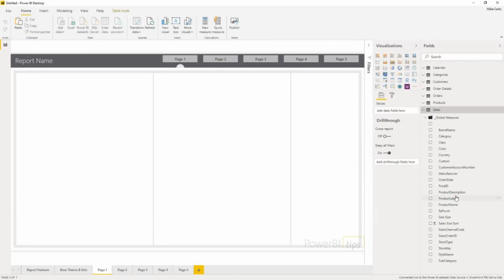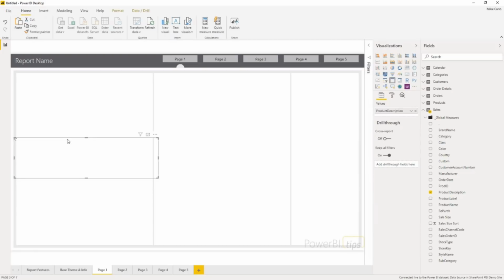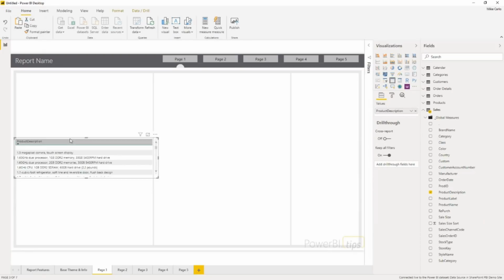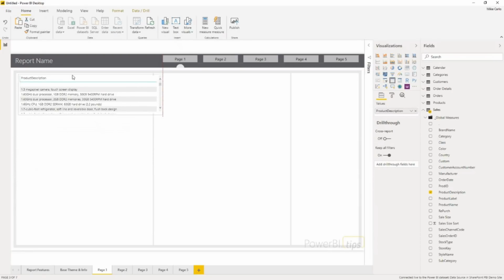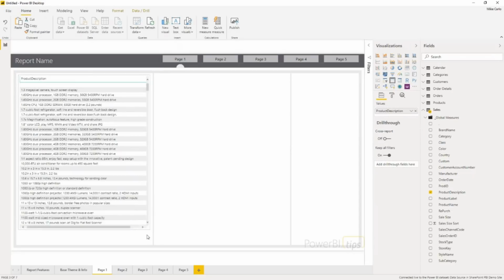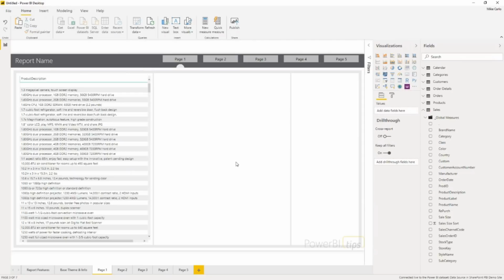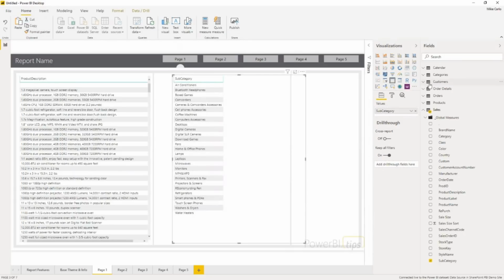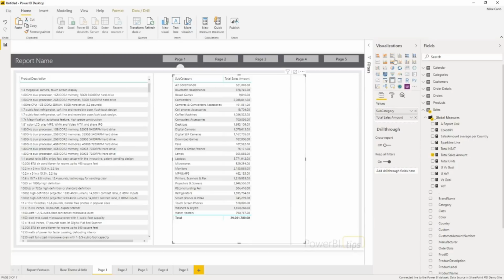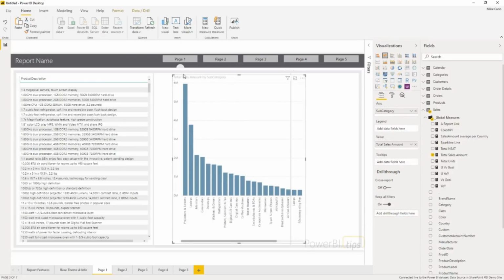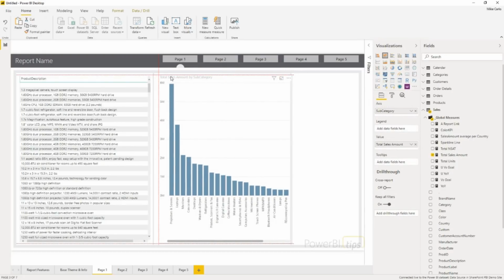So again, we can grab maybe product descriptions here. And maybe we want to have that just as one big list on the right-hand side. We already have our little visual elements ready to go. Again, maybe we want to put some, let's see what else we have here. Subcategory information, maybe by sales, sales amount, maybe in a bar chart. So we can drop that in here.